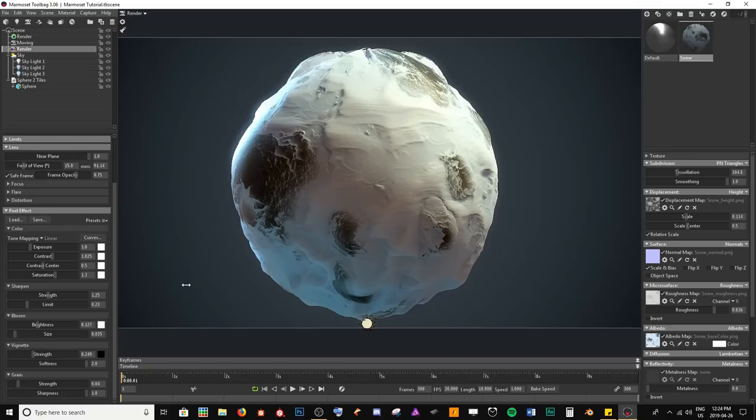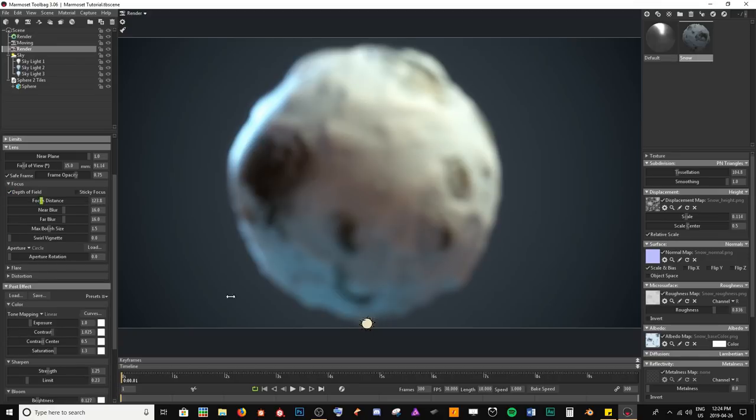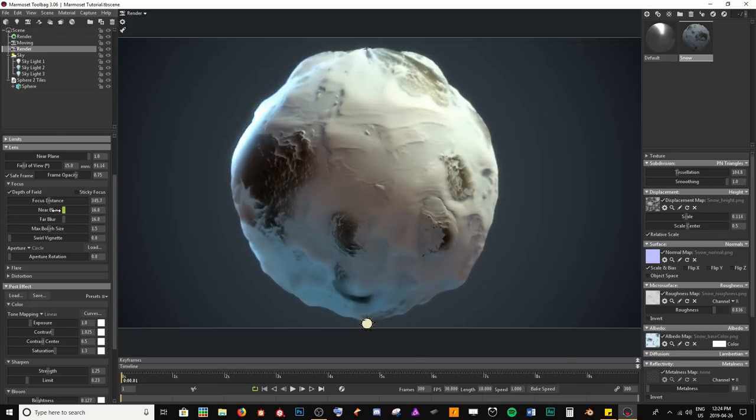So that's pretty much the gist of the post effects. Again, you can go in and play around with a whole bunch of things. As well, up here, we've got our focus tab under the lens, and this allows us to play with the depth of field. And so you can see here that we can also play around with our near and far blur.